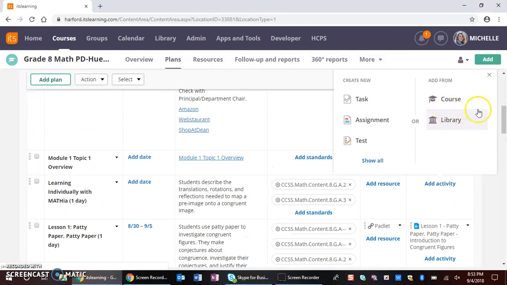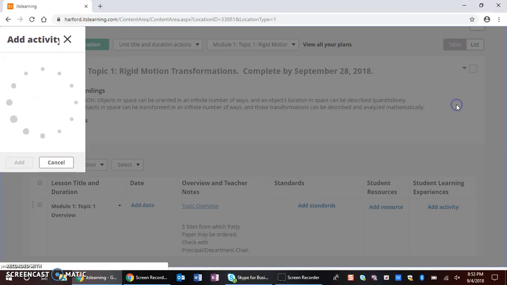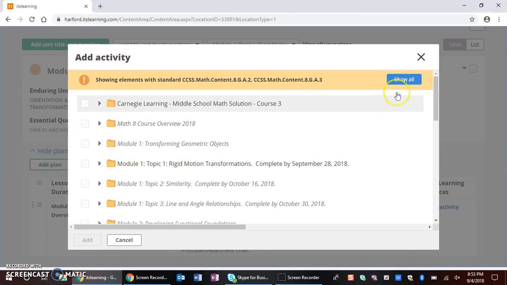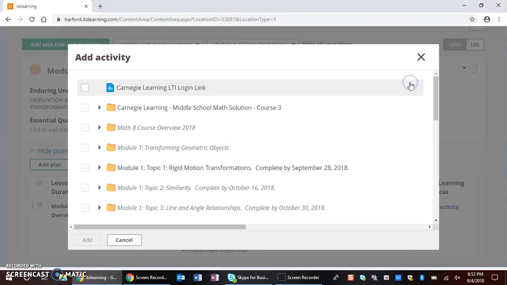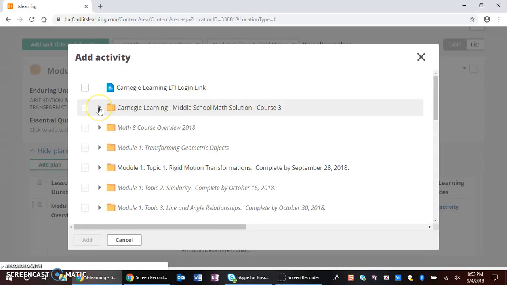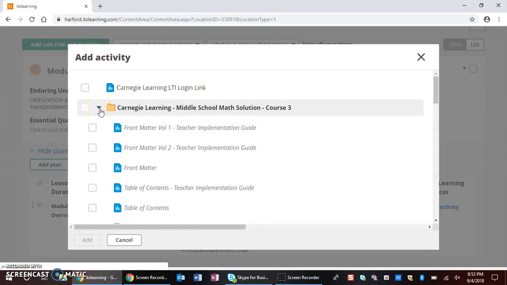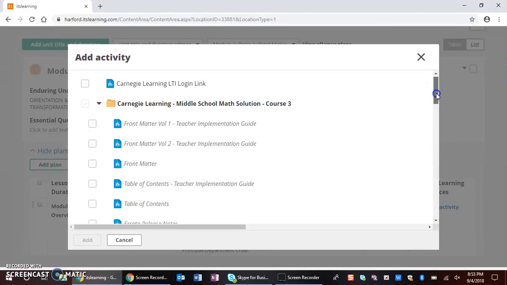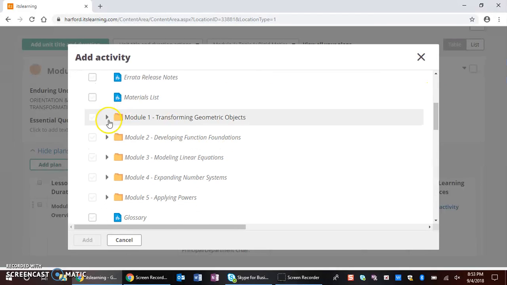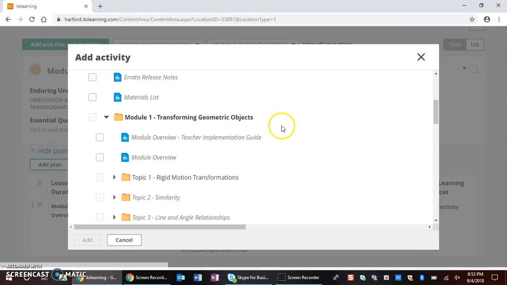It's already living within the course. So instead of building something from scratch, starting something new, I'm going to add something from the course. I'm going to say show all just so that I know I'm seeing everything. Here is that Carnegie Middle School Math folder. I'm going to use my little caret to open the whole folder. This should look familiar because we're looking at the folder structure that we just looked at. I'm going to use the caret again and again.